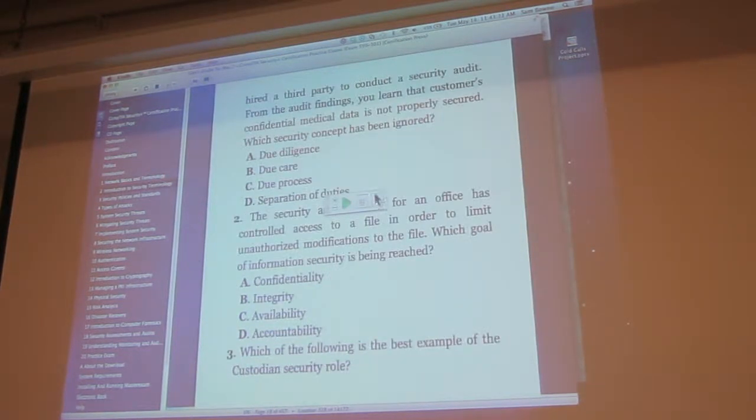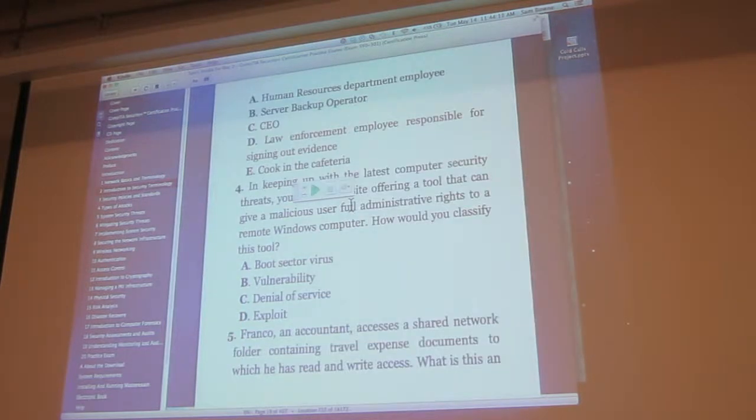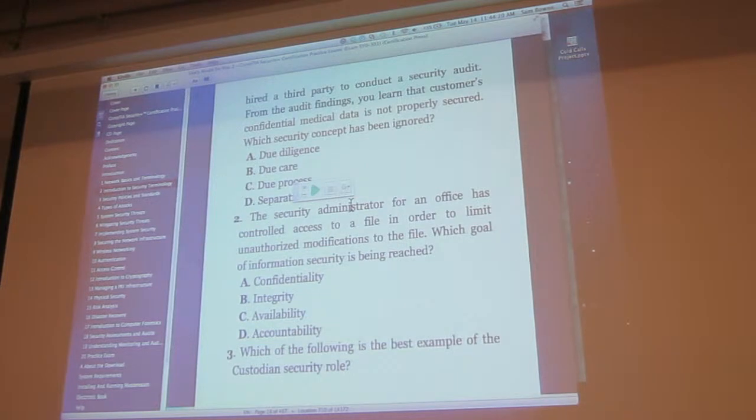Let's see. All right, how about this one, number 2? They want to control access to a file to limit unauthorized modifications. So what are they trying to accomplish? All right, and that is integrity, to make sure that things are not getting modified inappropriately. Would it also be confidentiality if employees don't have access to it? No, confidentiality is preventing unauthorized people from reading it, and here that's not what they're worried about. They're worried about unauthorized people writing to it. So they're quite different.